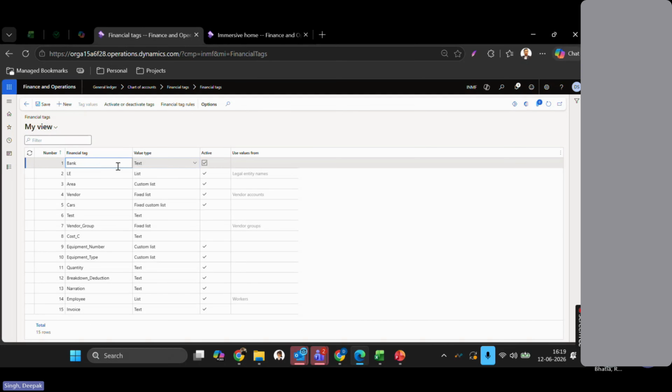So let's say I have created a bank tag, and the value I have given is text. This value type is very important to understand, because this value defines the characteristics of each financial tag. So this is the text field.